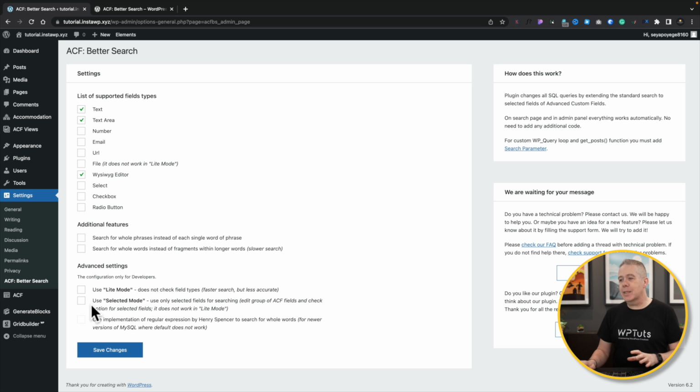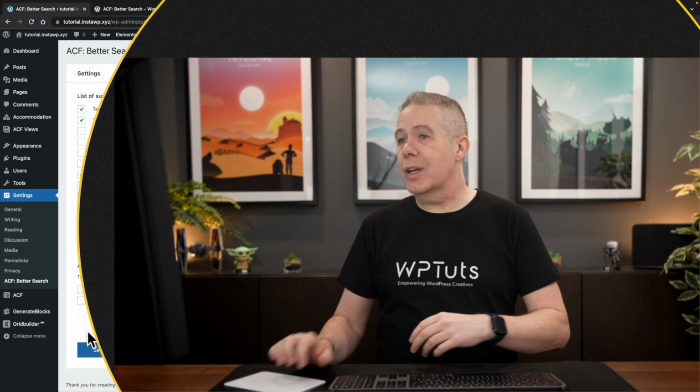And then you've got selected mode. So you can use only selected fields for searching. This allows you to choose what field groups you do or don't want to use. And there's also the option for implementation of regular expressions and so on. But to be honest, you can literally set this up in a couple of seconds: choose what you do and don't want to include, whether you want to use light mode, selected mode, and if you want to specify exactly how the search works. And then once that's done, your search fields inside your website moving forward will search against those ACF meta fields, specifically based upon what you've said it can search against.